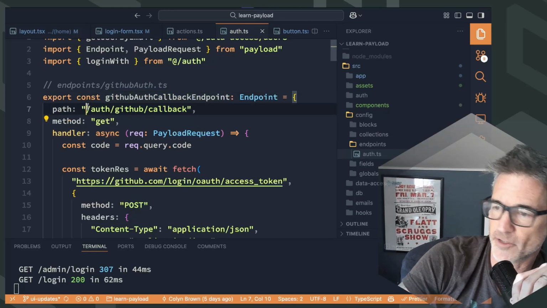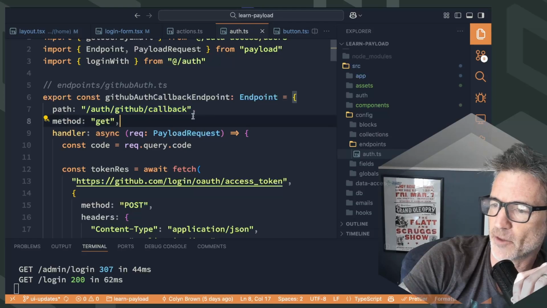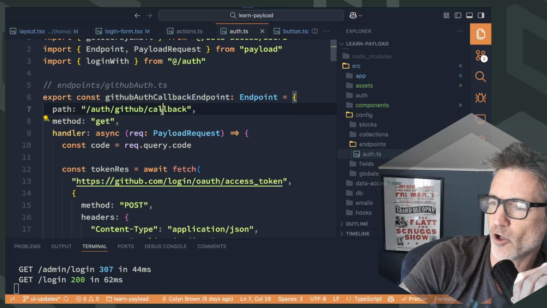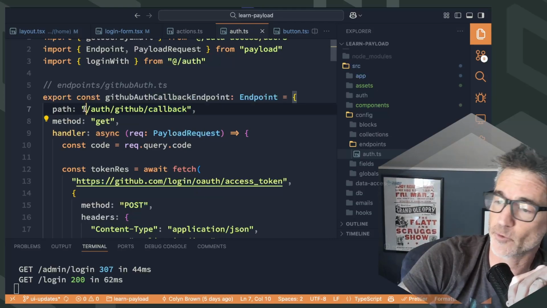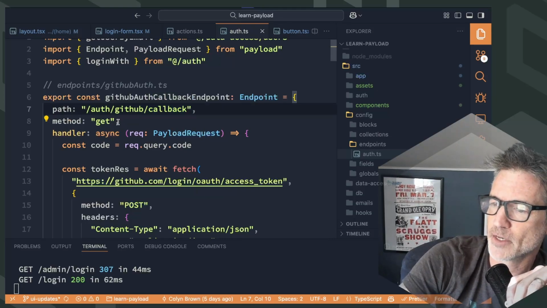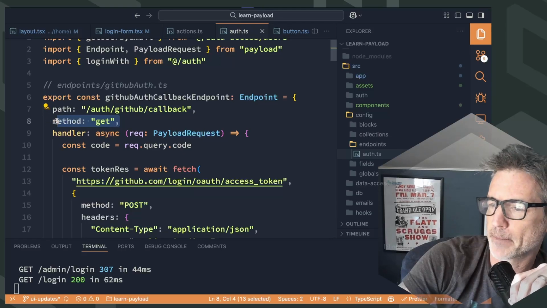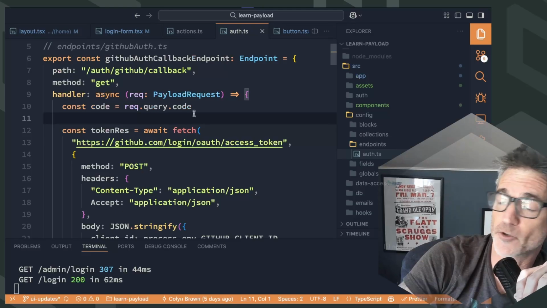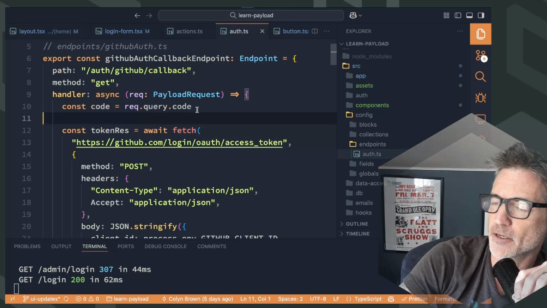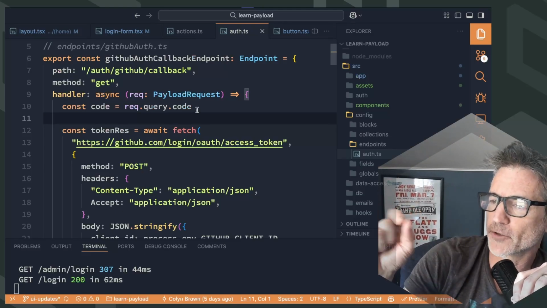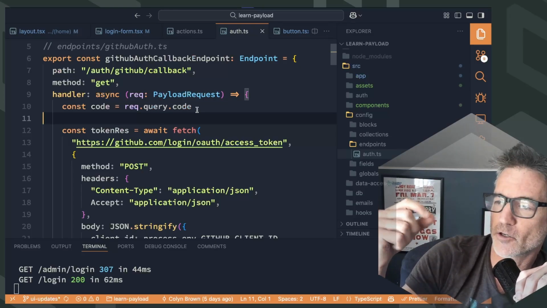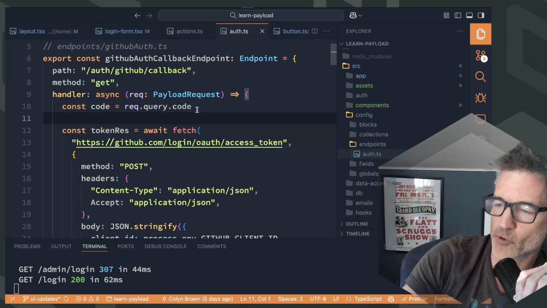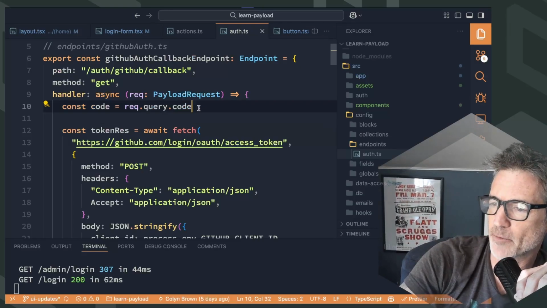And you can, again, set this up, create the path in any way you see fit. I said auth, GitHub, callback. And again, this is technically prefixed with /API. It is a GET request. And then the handler. So when GitHub redirects you back to the app, it adds a query string parameter to the URL, and the name of the param is just code. And so I grab that.